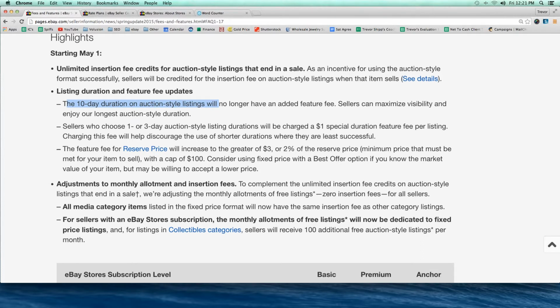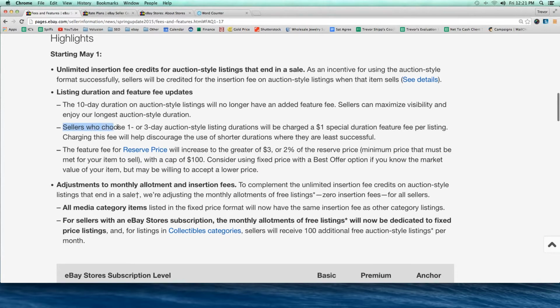Well, they're saying now the 10-day duration for an auction style listing will no longer have an added feature fee. So in the past, if you would have done an auction and you would have chosen 10 days, you would have been hit with an additional small fee to your listing. They're saying that's not going to happen anymore, okay? They're going to waive that fee, again, because they're trying to create this extra incentive for people to do more auctions as opposed to other types of listings, okay?